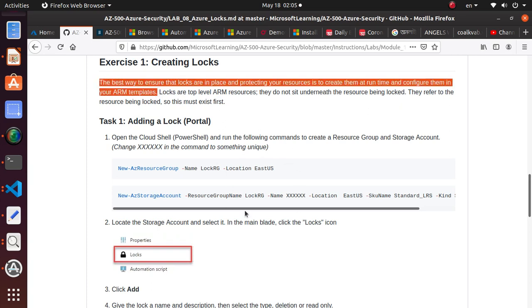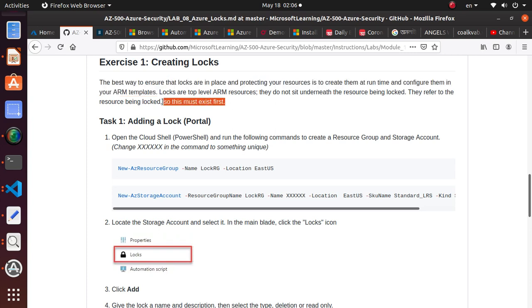So when you're creating a resource group, let's create the lock as well. Locks are top level ARM resources. They do not sit underneath the resource being locked. They refer to the resource being locked. So this must exist first. Okay, so here open the Cloud Shell and run the following command to create a resource group and storage account.